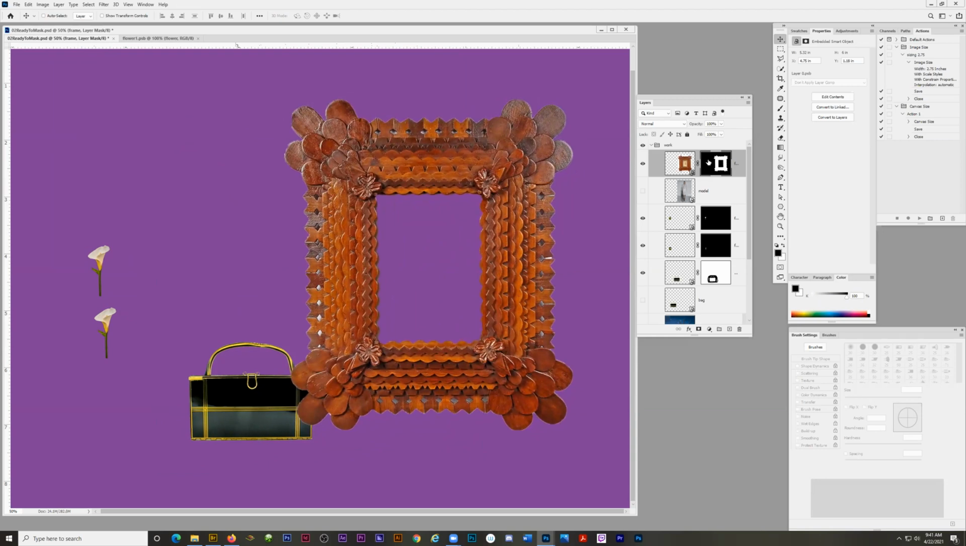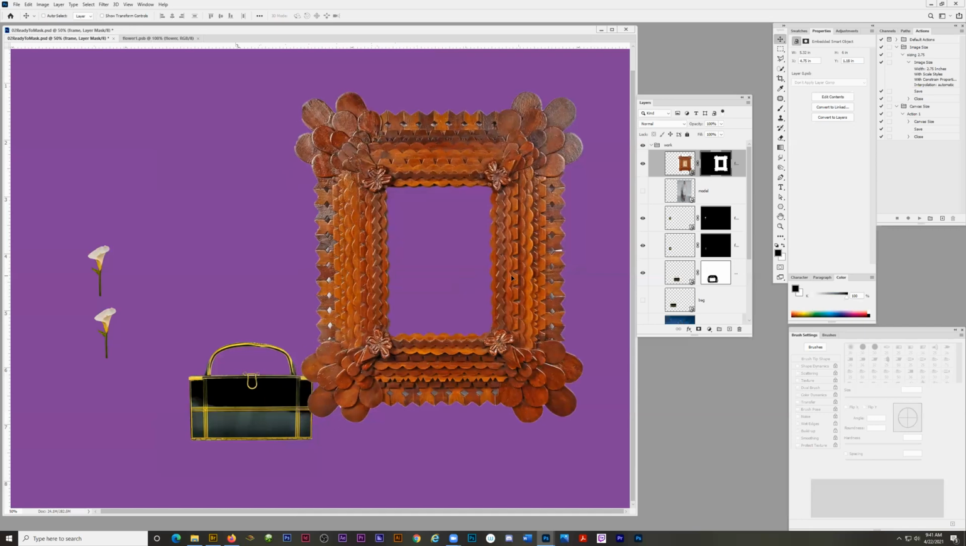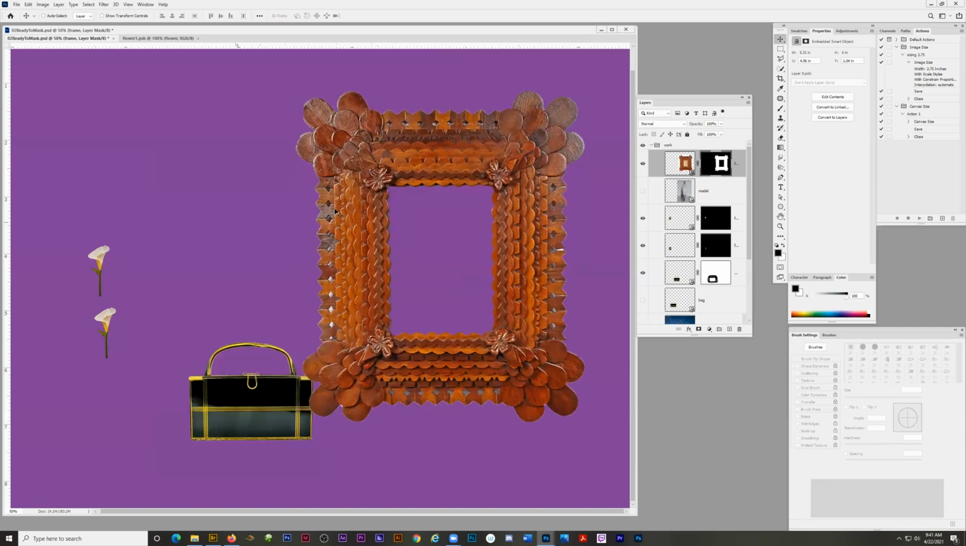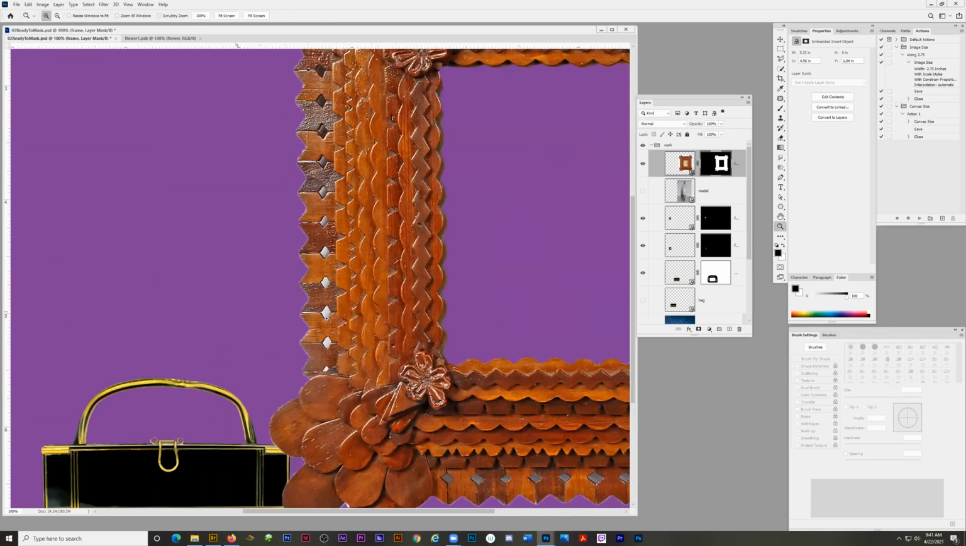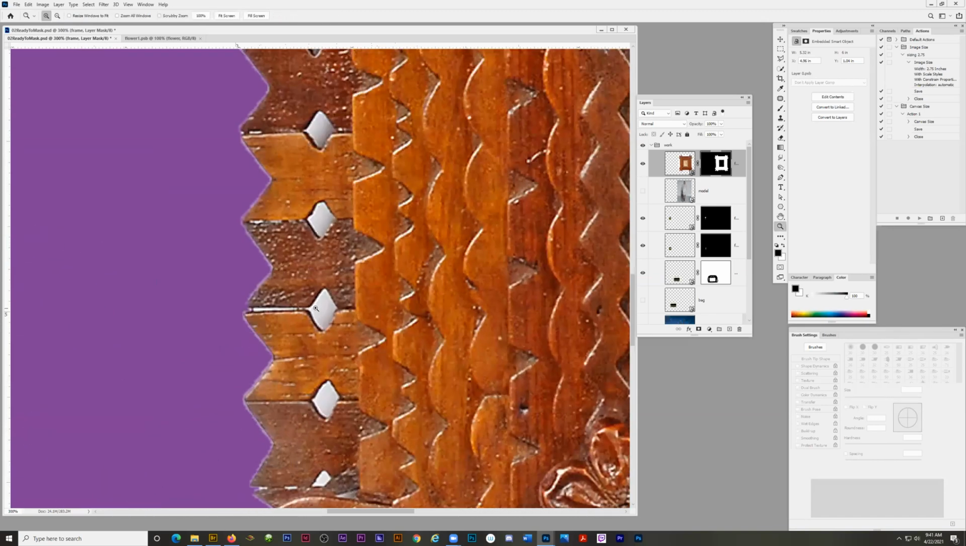You can see black hides the image, white reveals, or you could say black conceals, white reveals. But there's some holes here. There's some holes in the frame that I want to hide. Like I want to hide these parts. Now, you might be thinking, but Dave, couldn't you have been more careful with your selection?